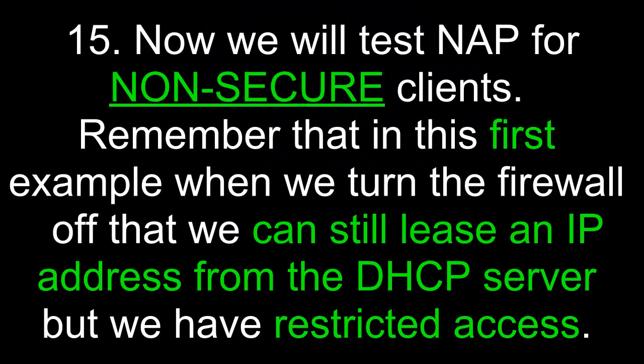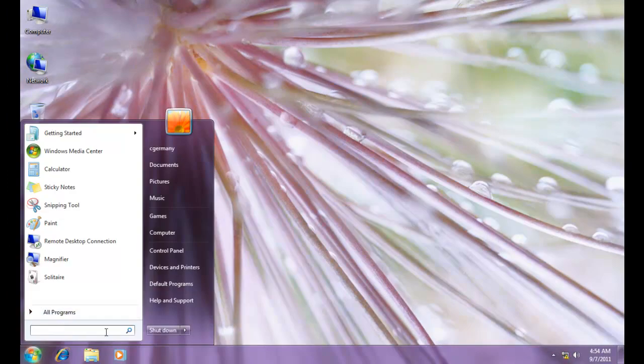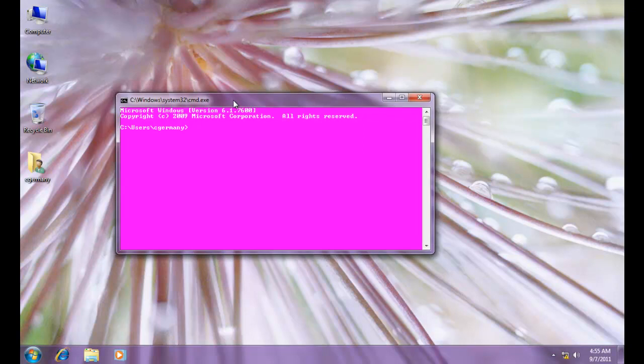Step 15. Now we will test NAP for non-secure clients. Remember that in this first example, when we turn the firewall off, we can still lease an IP address from the DHCP server, but we have restricted access. So now I've rebooted and logged back into the local machine, and again I'm going to open a command prompt and show you. Now I meet my NAP policy. So NAP is configured on the client side. Showed you all those processes. NAP is configured on the server side. The NAP server, all the things involved there.